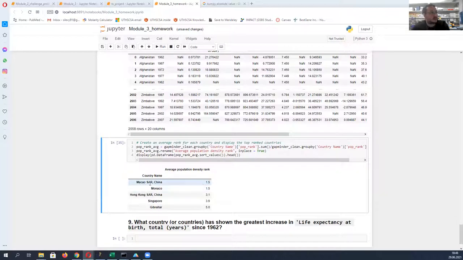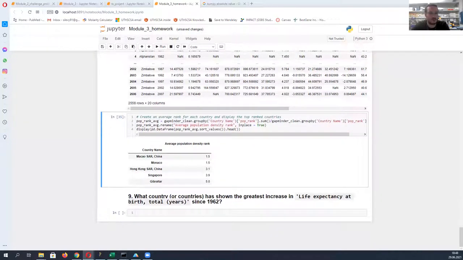That's what this looks like, the first five entries in this thing. The Republic of Macau in China had an average rank of 1.5 for densest, and it is tied with Monaco for the most densely populated country in the world over the years. Any questions about that before we do the very last one that involves some pivoting? Yeah, the crux to the last one is pivoting.